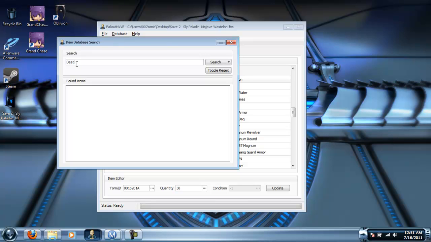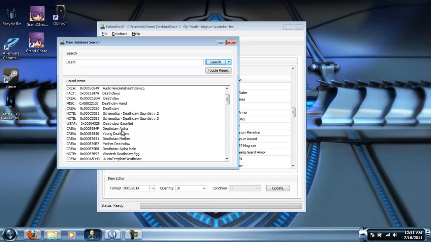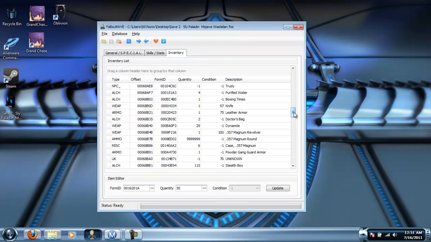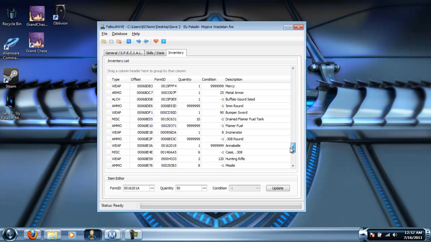Just type in death. Yeah, if that gives you that, just type in the single word and then look for it yourself. See, Deathclaw is a single word, so. Yeah, there it is, Deathclaw Gauntlet. I honestly don't know what would happen if I put a Deathclaw into my inventory. I'd probably get owned through my Pip-Boy. That wouldn't be too good.